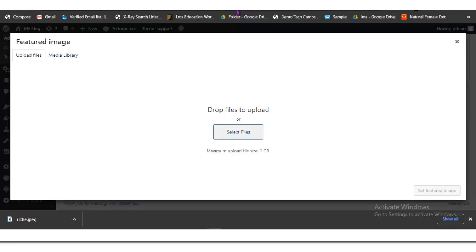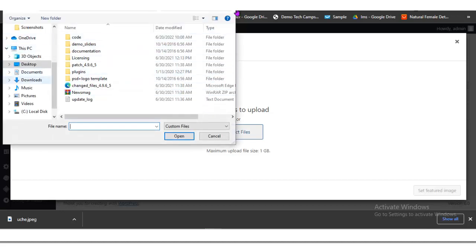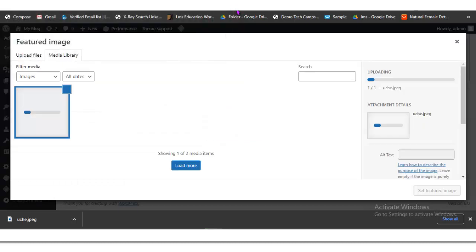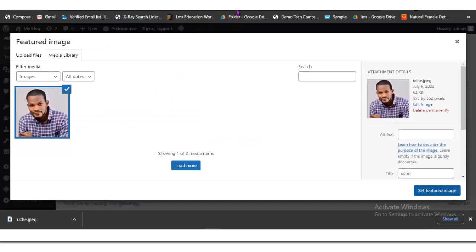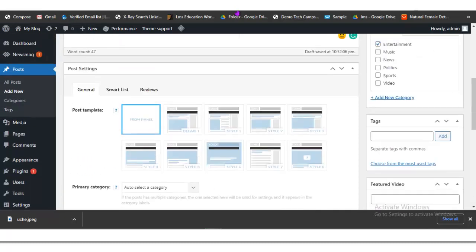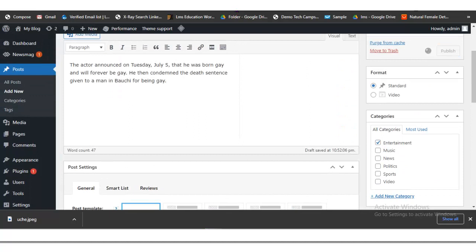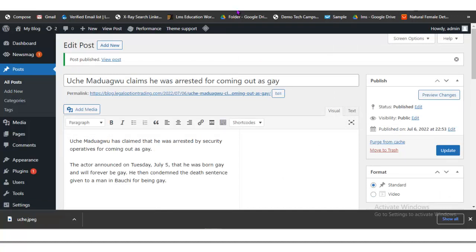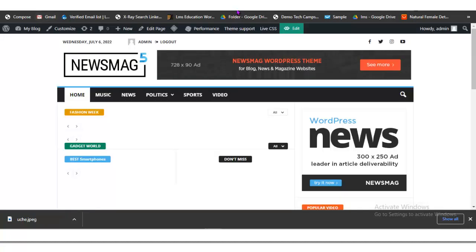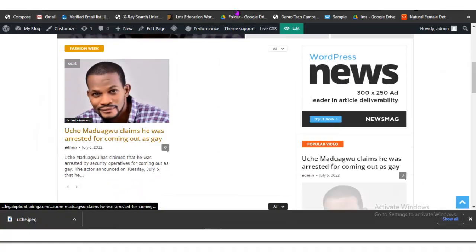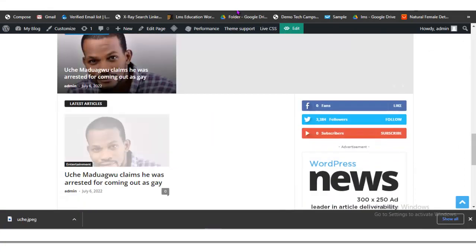I'll go to download. Loading. You can see it now. Set feature image. Once I set this one, it will definitely come up. So what I'll do is, I will hit publish. Okay, so that is coming up there. If you come to my site now and I refresh this, you can see it appearing.